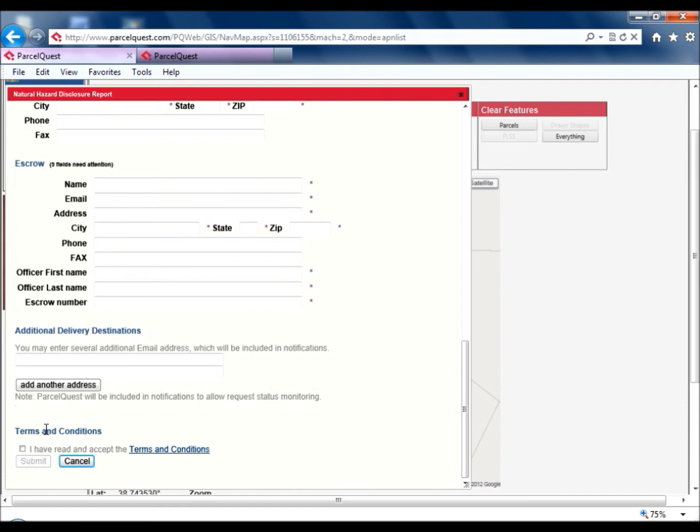You should also receive two emails at the address you previously entered. The first one is a confirmation of your order, and the second one will include both a copy of the invoice as well as the actual NHD report.